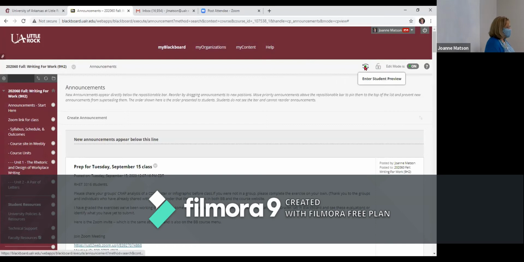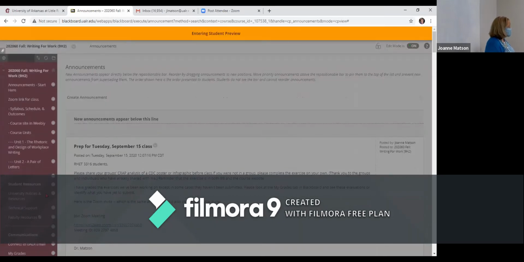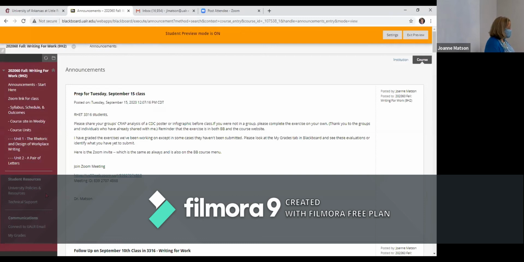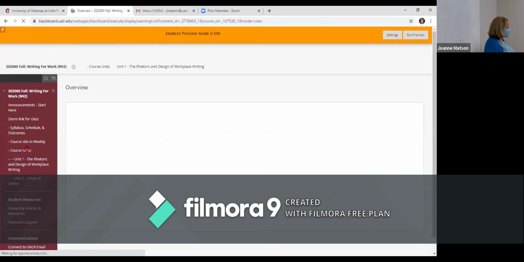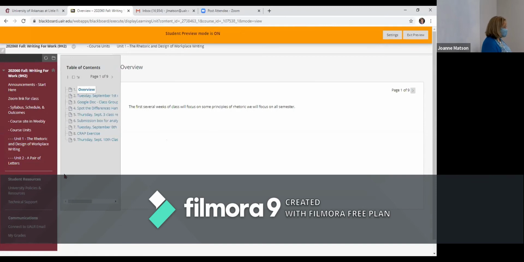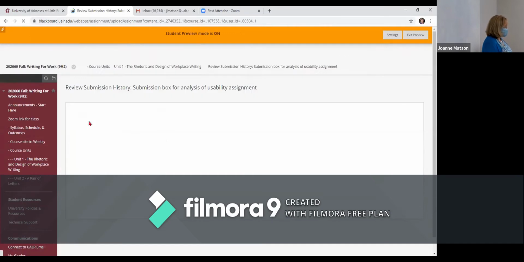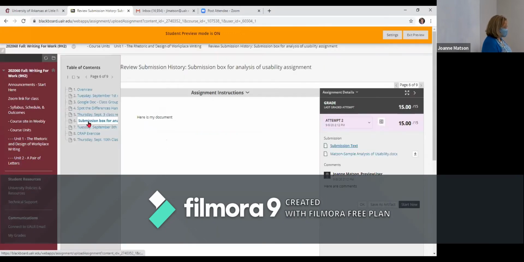One other place you can see grades is if there's a submission box, as there was with the rhetoric and design of workplace writing. On the submission box itself, where you submitted, if there's a rubric, you can click on it and view the rubric. If there are comments, and I just wrote, here are comments, just to illustrate that we do that.